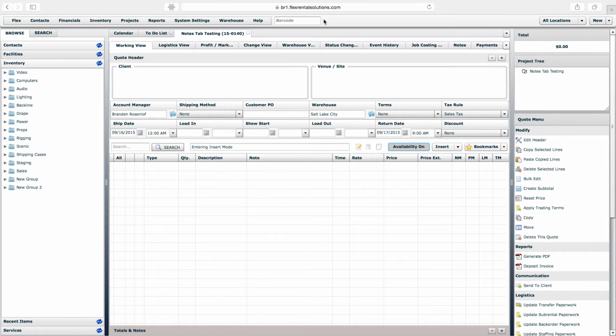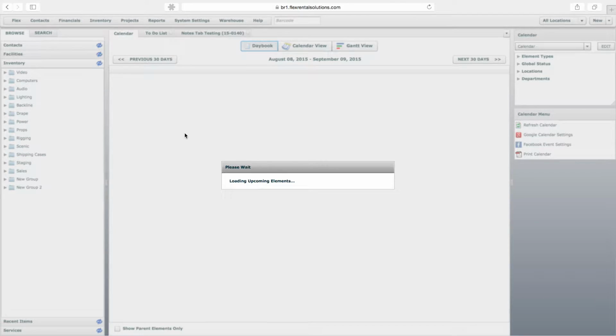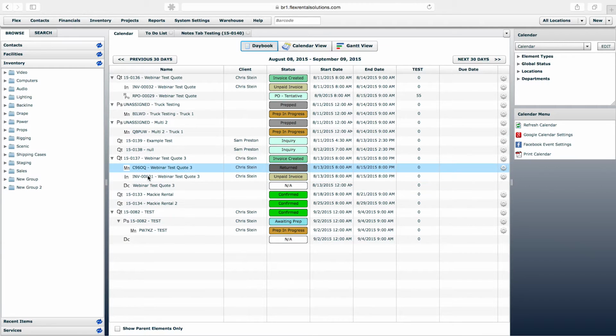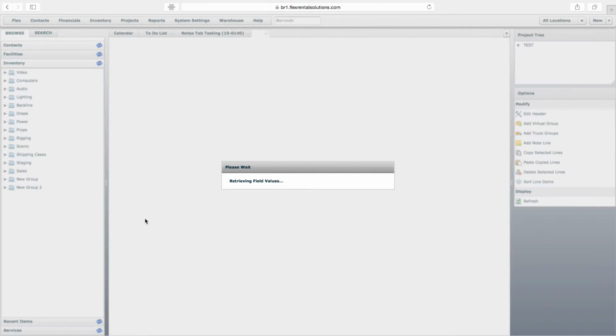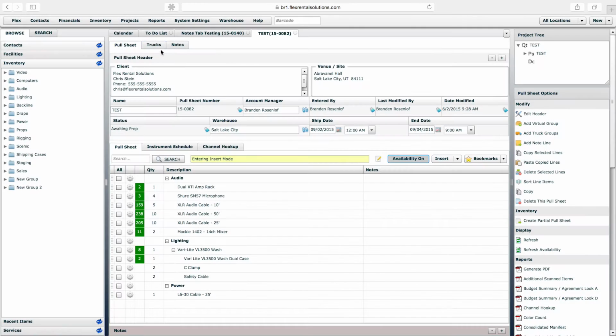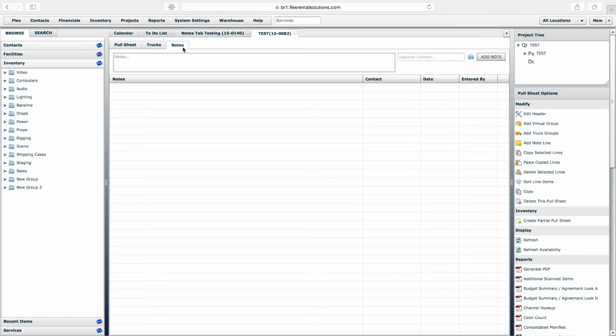Today we're going to be talking about a new feature that we've added in version 4.11, which has been pushed to all customers now, so you should have this live in your system. This new feature has to do with the Notes tab that appears on any element. For example, right now I'm in a quote and we have the Notes tab here, but this also would apply to, say, if you open a manifest or a pull sheet or an invoice, most every element in Flex will have a Notes tab.